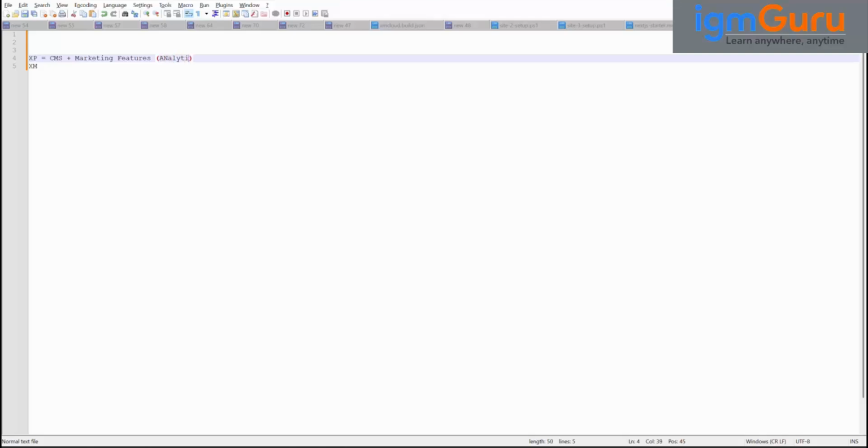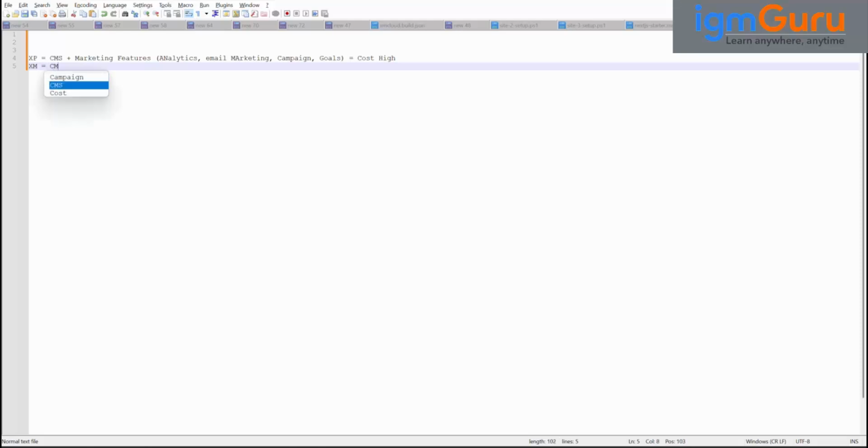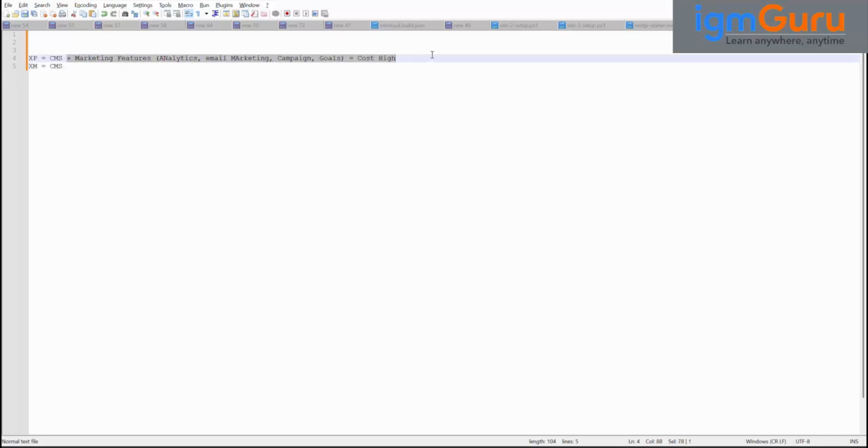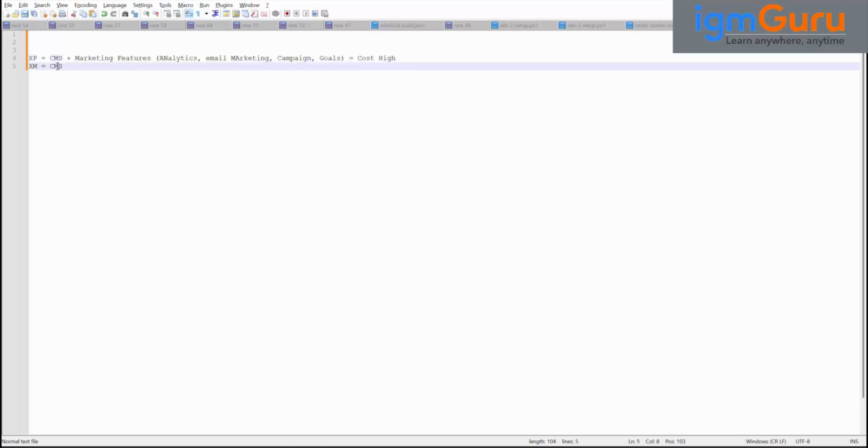For example, you have the analytics, you can send email marketing, you can run the campaign, you can run the goals. So all these things are available in this XP, but its cost is high because it's providing lots of different kinds of features. That's why the cost is very high here. What is XM? XM is nothing but just a plain content management system. That's it. It's not going to provide any of these features. If you want to manage the content, then you can use this XM. You can install XM on your local machine as well.